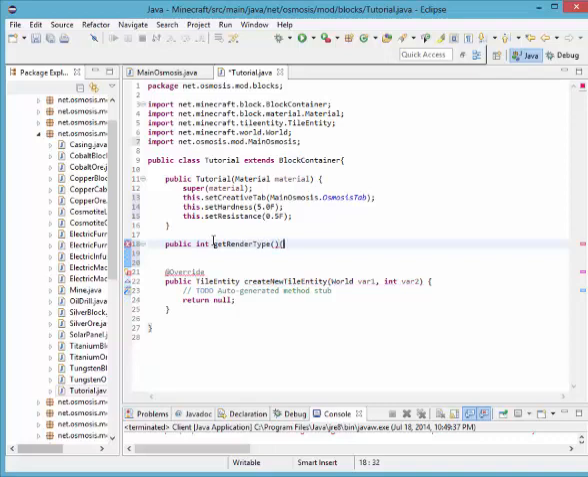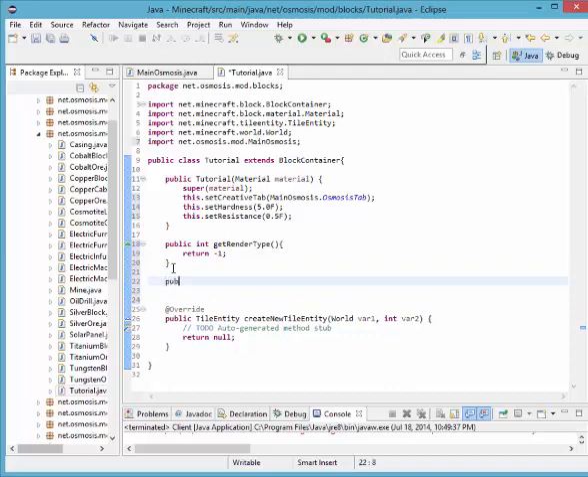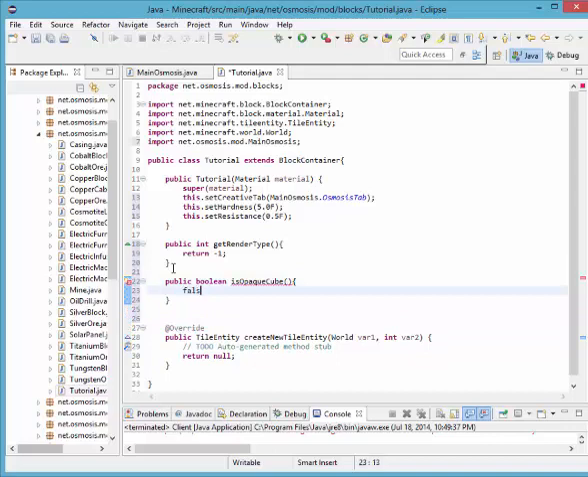We're going to return -1, since that's not used by anything else. And then we're going to do public boolean is opaque cube. We're going to set that to false. Oops. Return false, sorry.